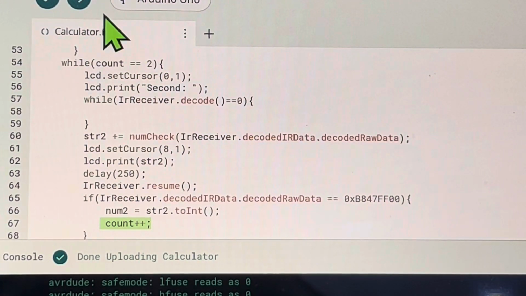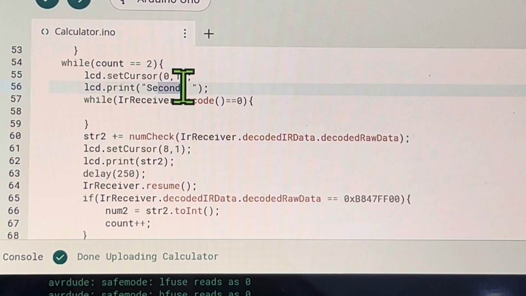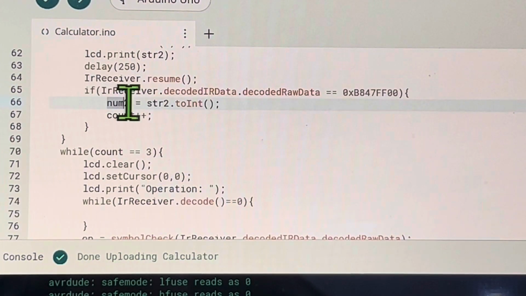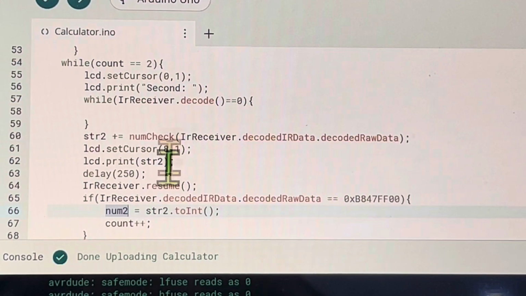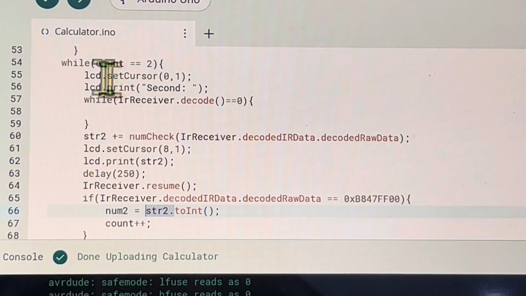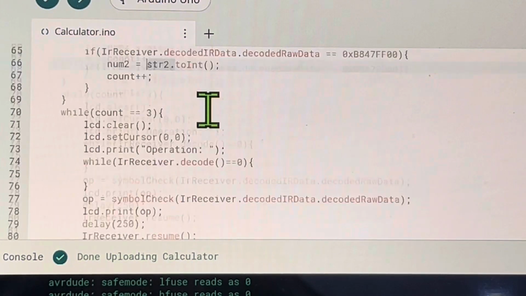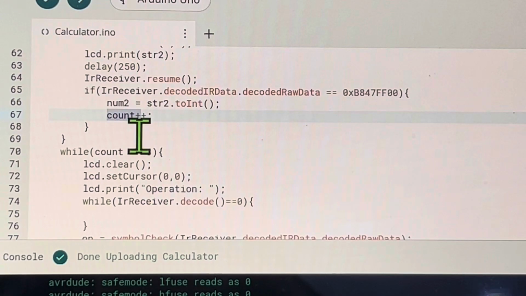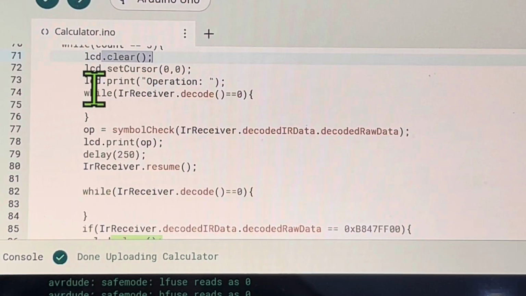All right, now we move on to the second state, which is pretty much exactly the same, except for second and all of this stuff where we track num2. Because we want the second number, we have to create a second string and a different numcheck for this, right? Everything is different, but we're doing the same exact process. Then count plus plus, after the func stop button is pressed and all the numbers are done. Then we transition to the third state, where everything's cleared and we ask for the operation.